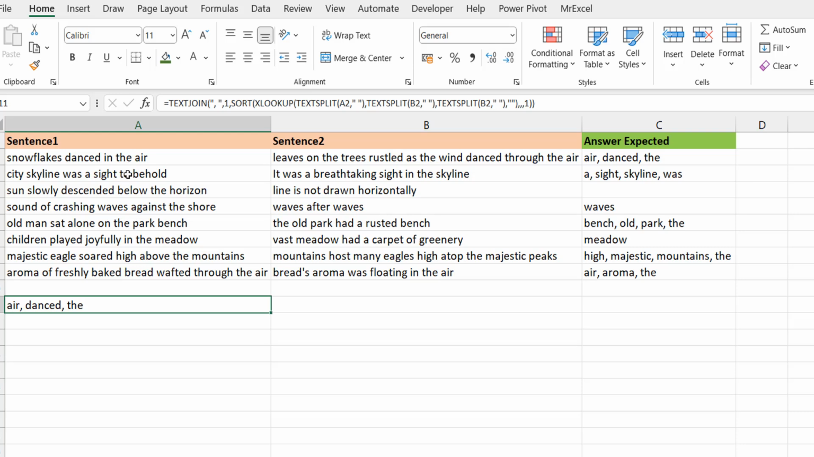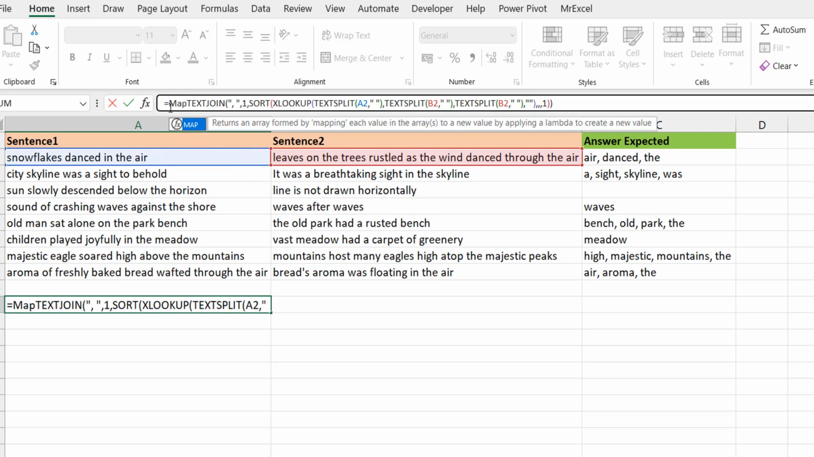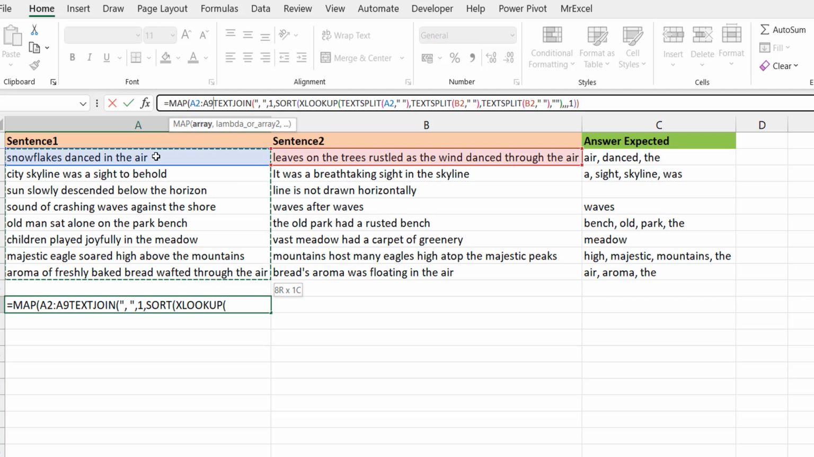Sentence one, I would make that a variable. I'll make sentence two a variable. It's easy once you've gotten the formula to work the way I've done it. Transforming it using the map is easy. So I'm going to do map and pick both. This is going to be my first array. Then sentence two, all of them, will be my second array.